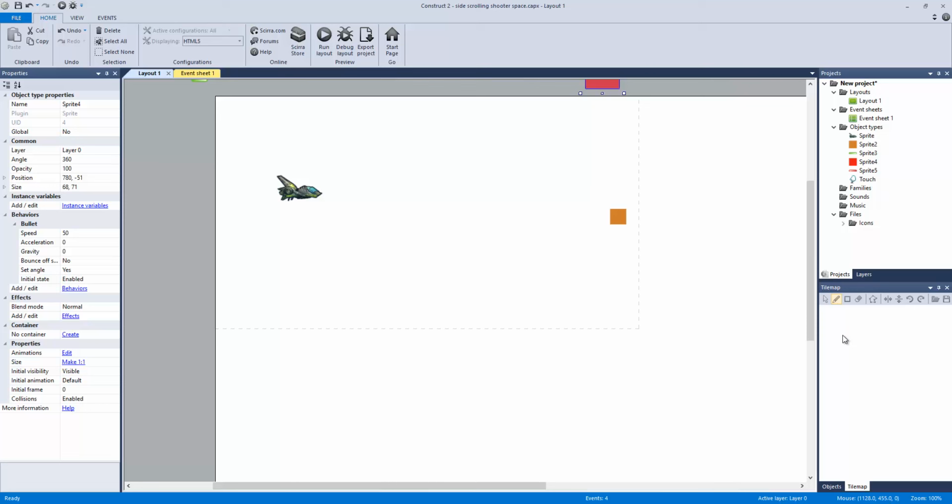Today we're going to be looking at doing a tutorial similar to Nano Assault for the DS, or one of those side-scrolling shooter games, but in 2D.